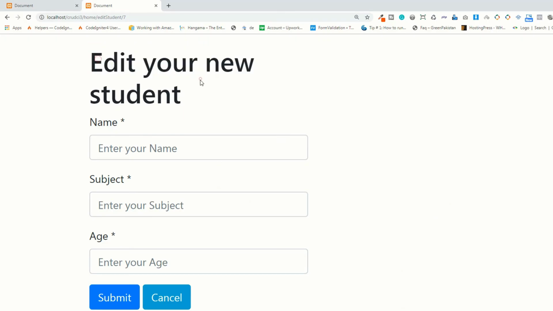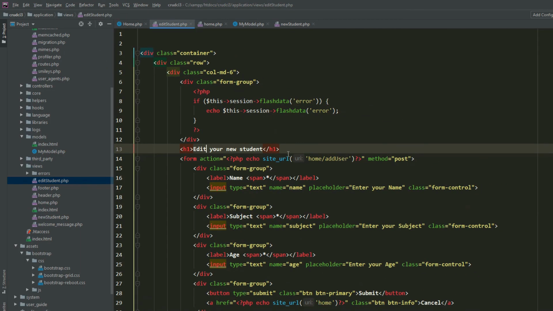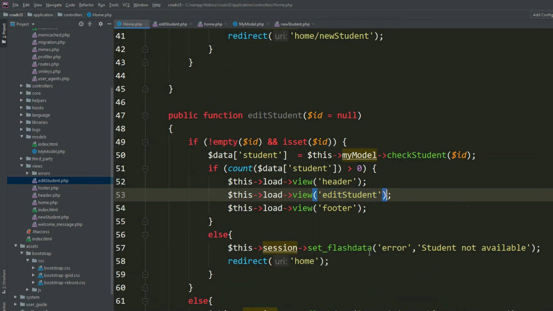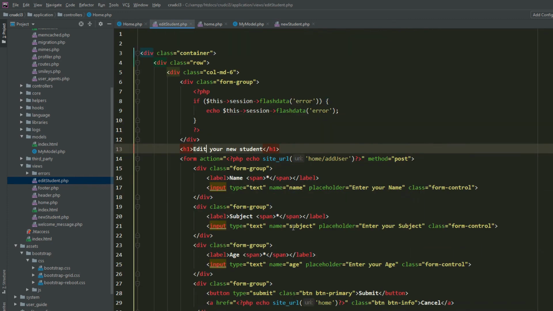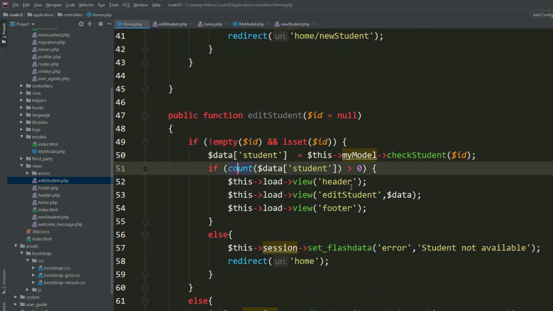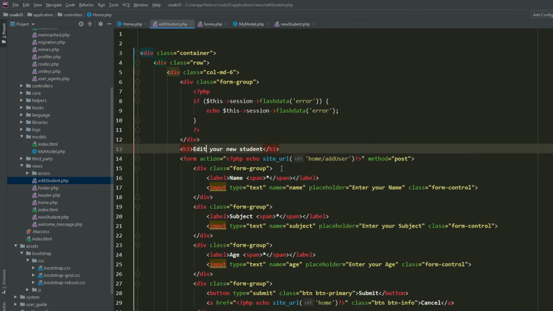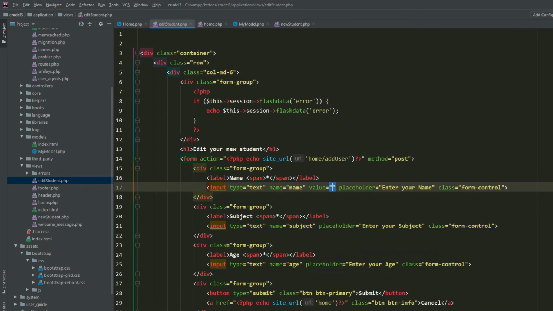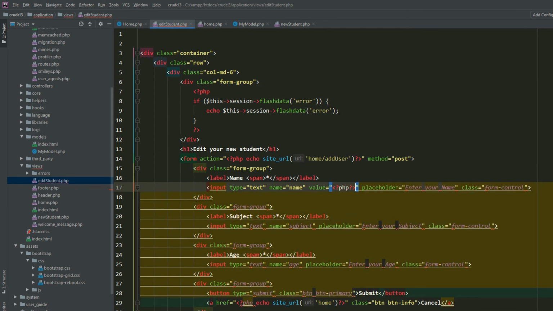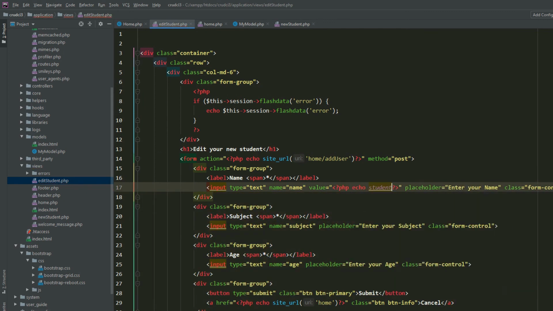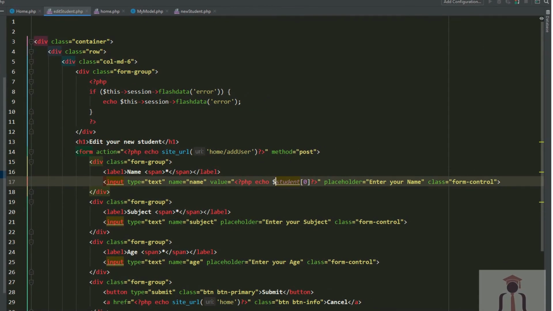It's saying edit new student. Okay, now pass the parameters here, and now add as a value, since you are receiving the single array.